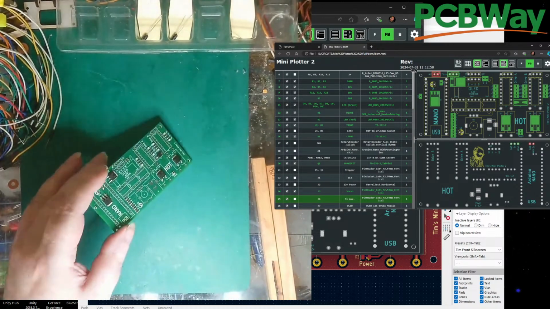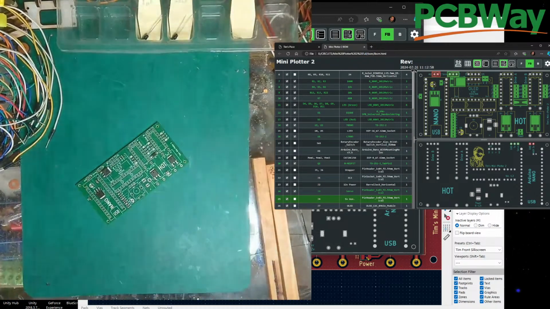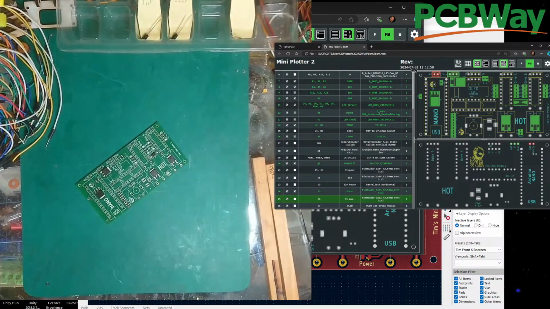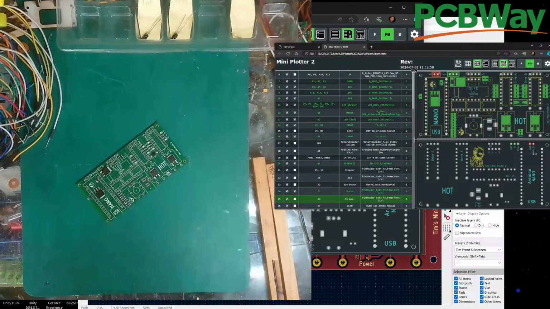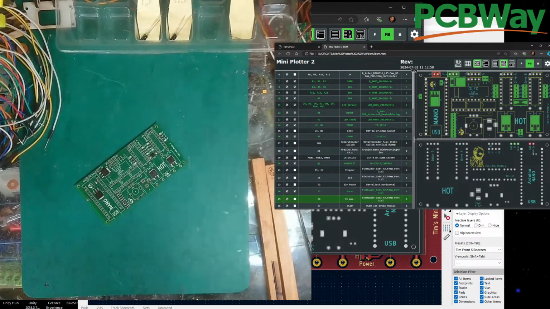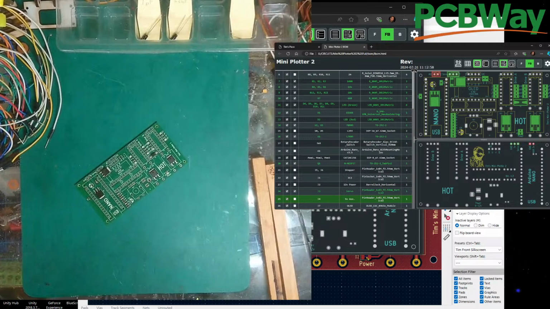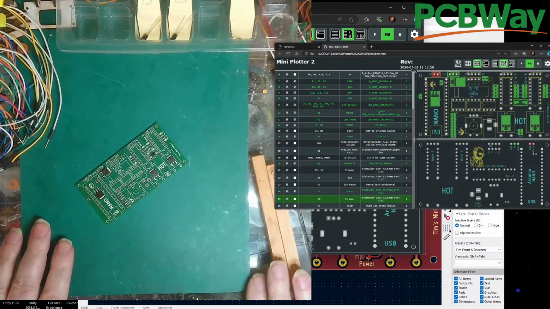Actually, that was one of my better jobs. There's hardly any. Let's see if I can get this light in a better place. How's that?